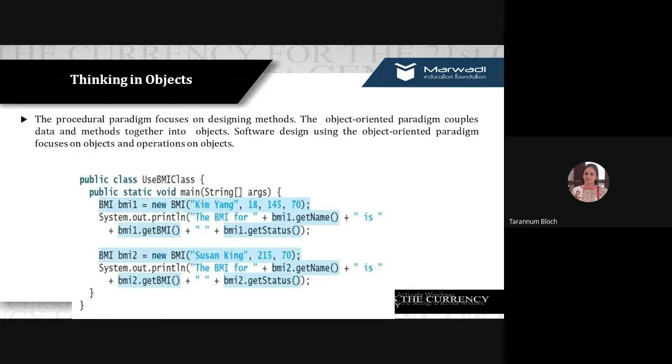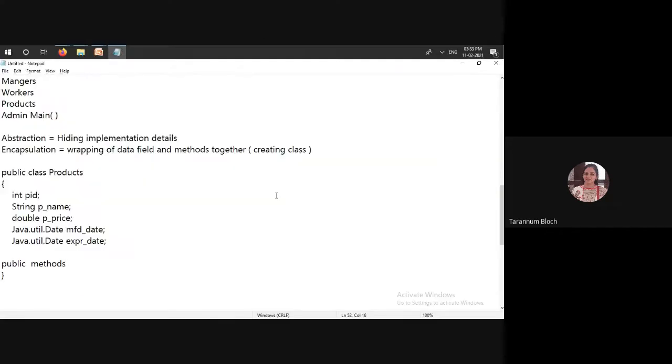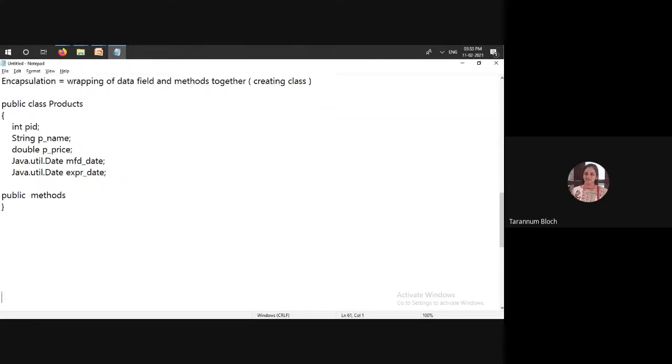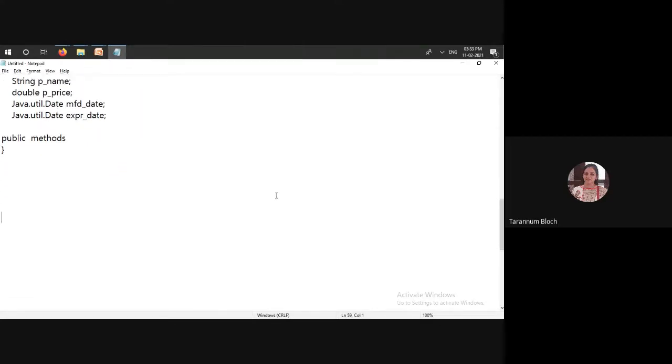Now we are going to talk about thinking in terms of objects, right? If I talk about procedure-oriented programming, then in procedure-oriented programming, we mostly focus on designing the methods. And that's what your C was doing. Yes or no? If you recall your C programs, all these things are possible in C also. We are doing this, right? C programs also allow us to calculate the area of a circle. C programs also allow us to create a structure for a product. We can create this. Yes or no? We can create a structure product.